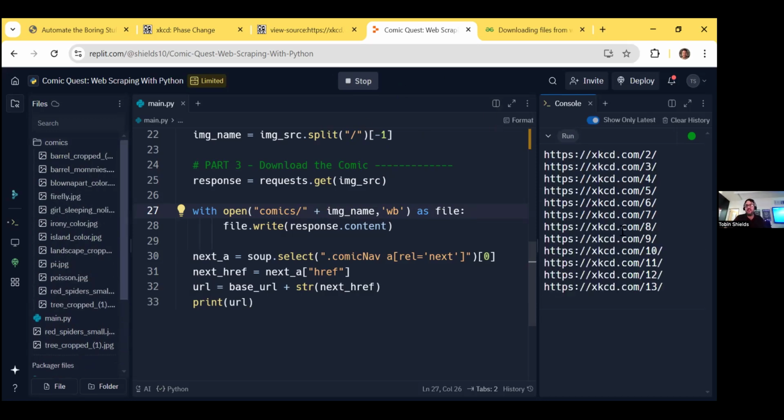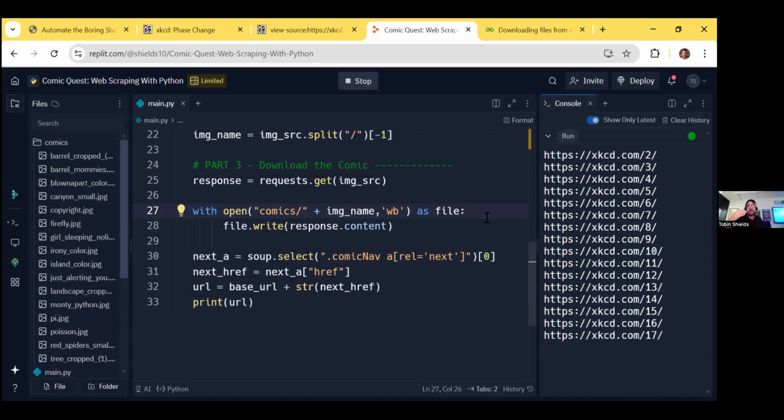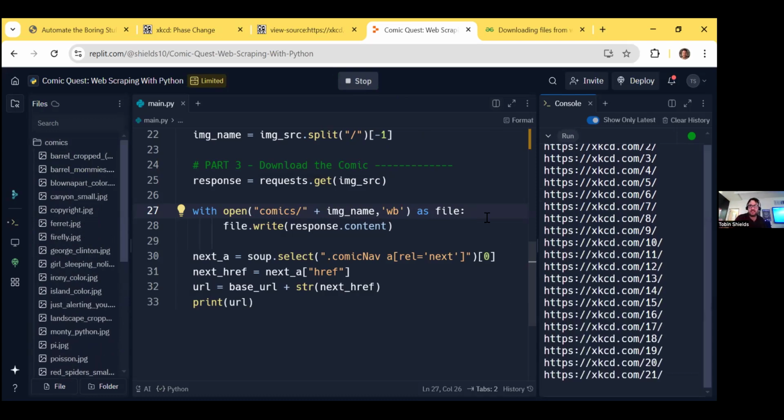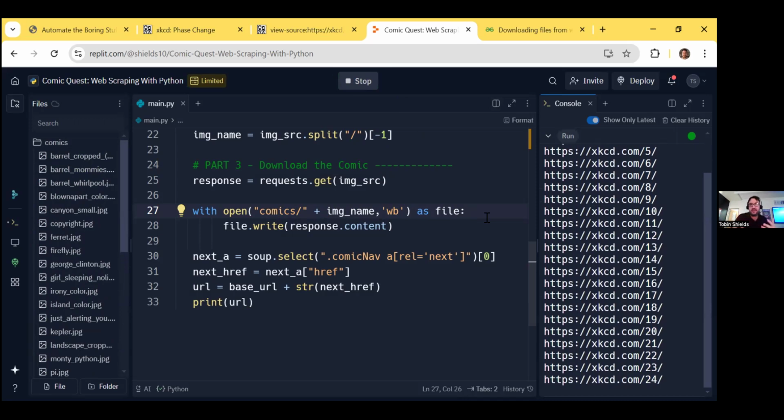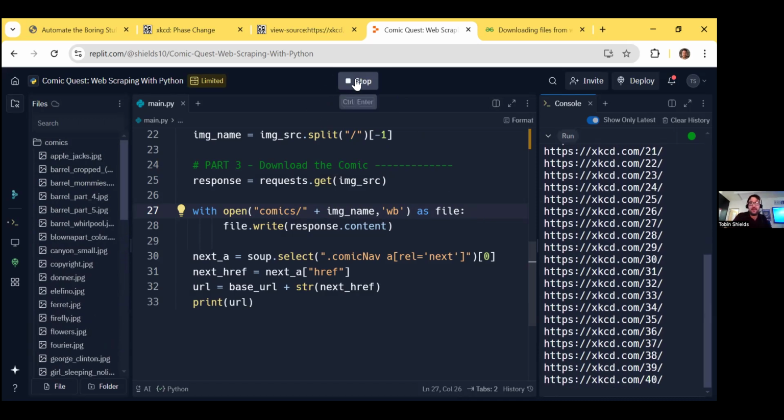I actually even like printing these URLs because we get some visual feedback that it's still working. You could do some kind of fun print statements to say, now downloading this image. So there's other things you can do. I'm going to press stop here because I personally don't need all 3,000 of these. But of course, you could let this run and you can have a really fun collection of webcomics.